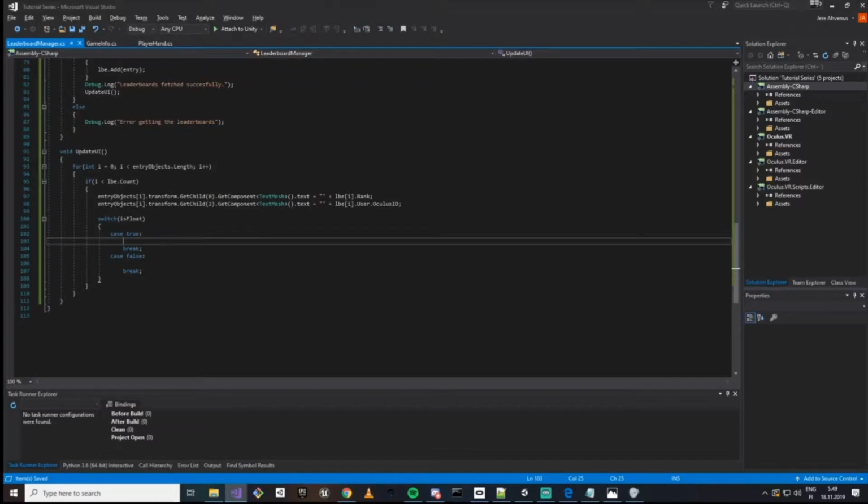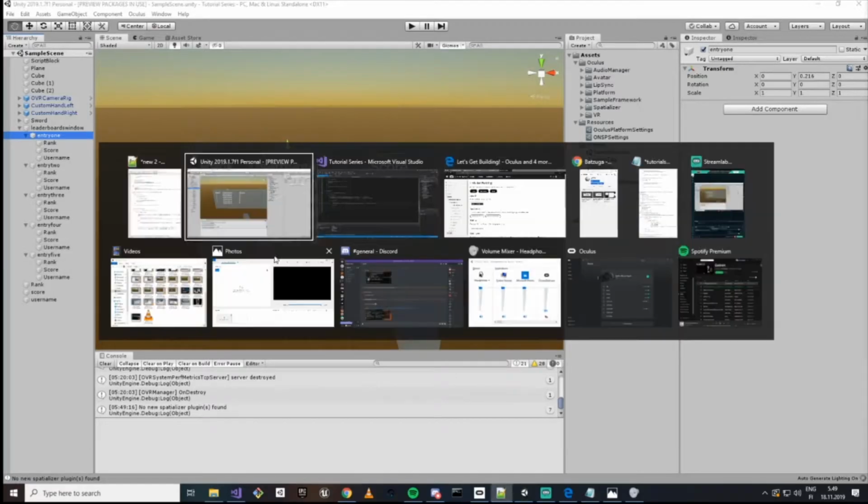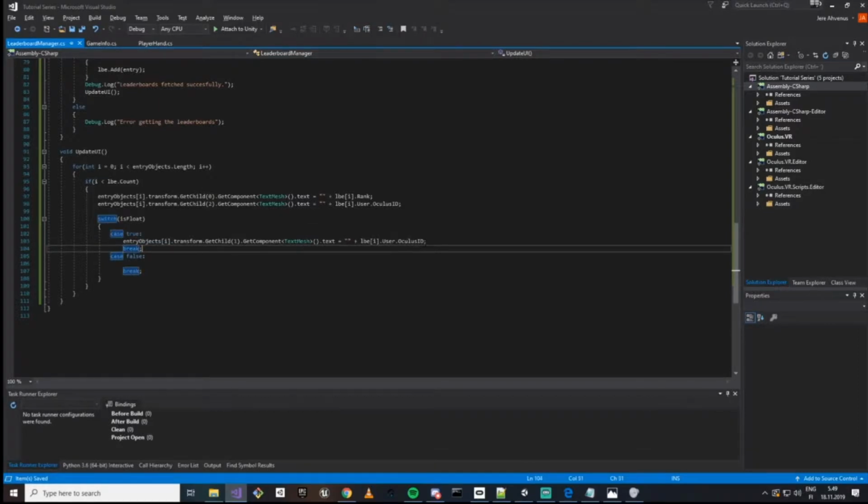Alright, and here we will put the child 1, which is score, yeah. Let's do this one first because it's not that long. Yep, and switch this to score. So it, yeah, good.